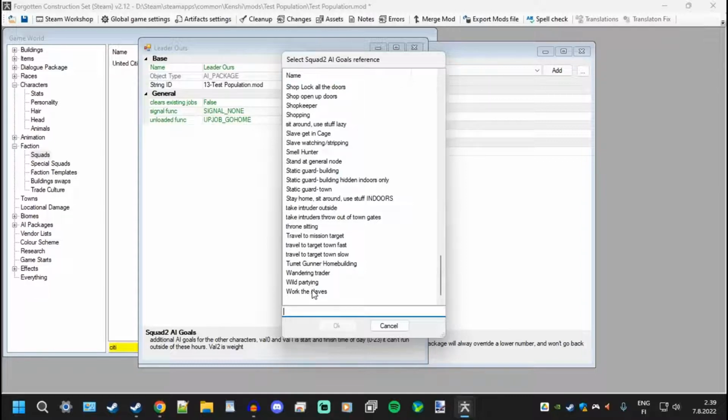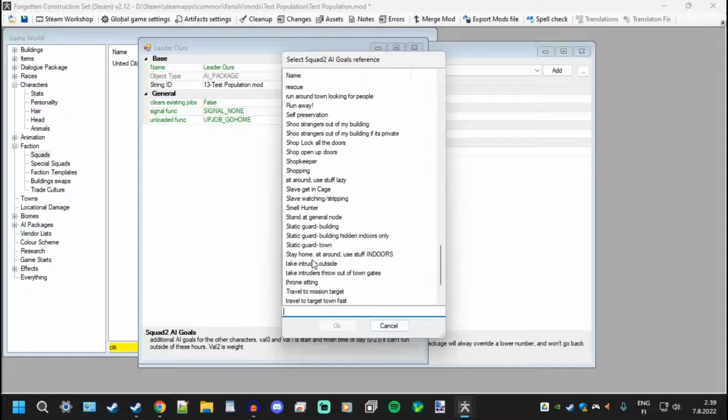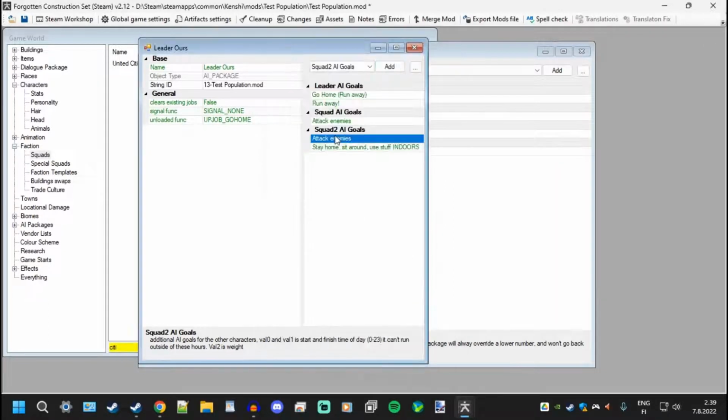So I did that one, but I think they're long gone now. Stay home, sit around, use stuff indoors. So we're going to remove this one. So they're not going to do anything.